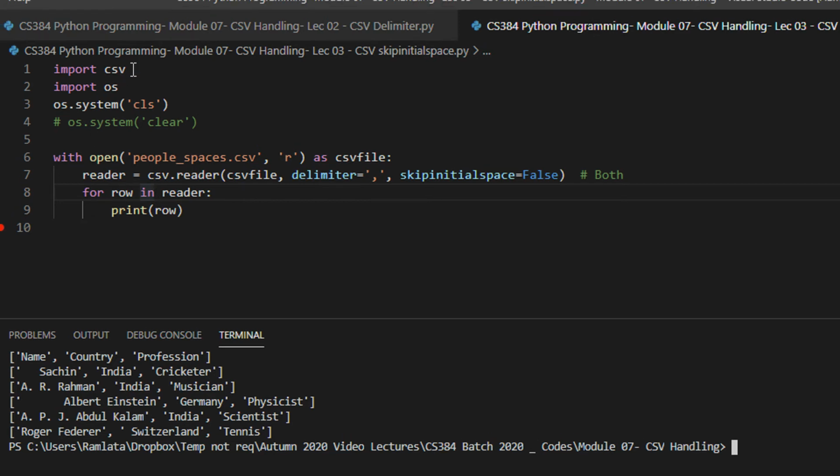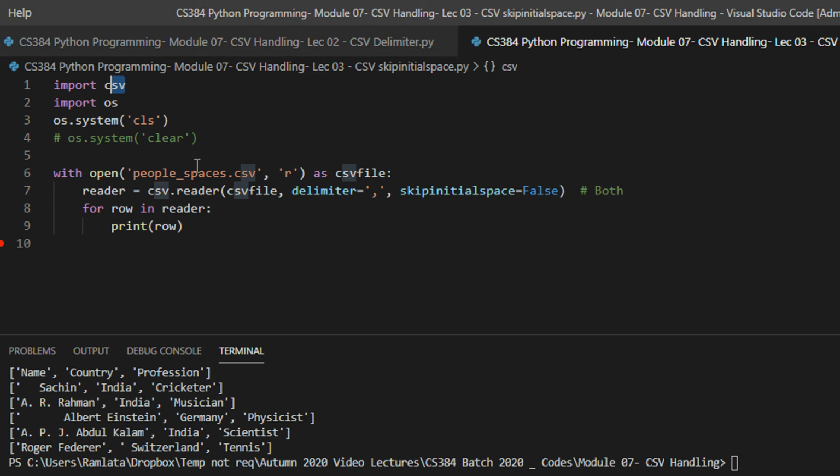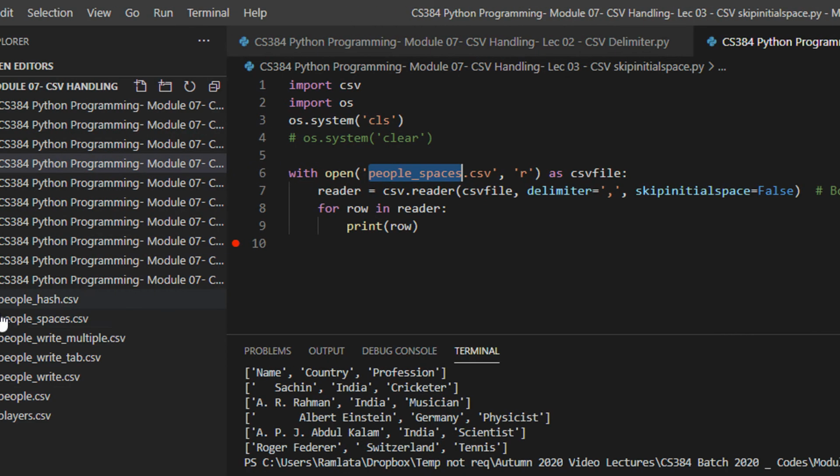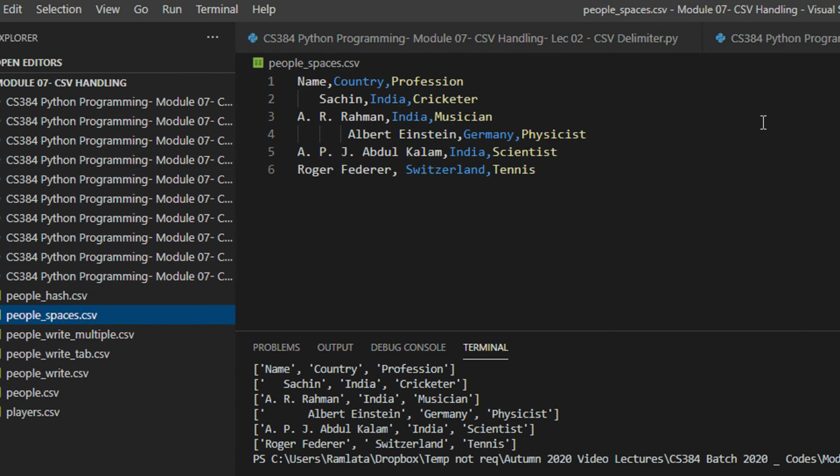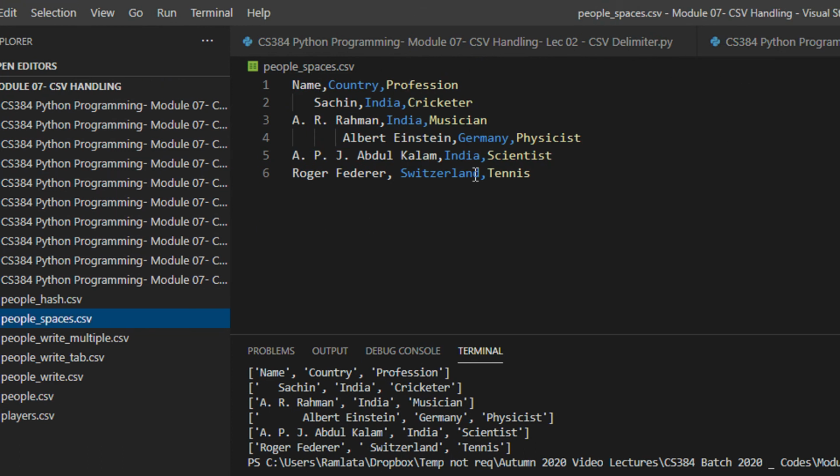So in this program I just import the CSV module, clear the screen, and I have a file called people underscore spaces. Right? So let us see people underscore spaces. As you can see, again a comma separated file, but you see there are some initial spaces. Space, Sachin, then some spaces here, then Albert Einstein. So as a string, these spaces don't matter, right? The initial and the ending spaces don't matter.